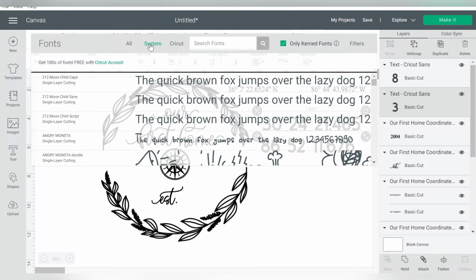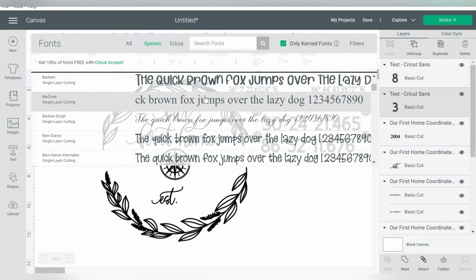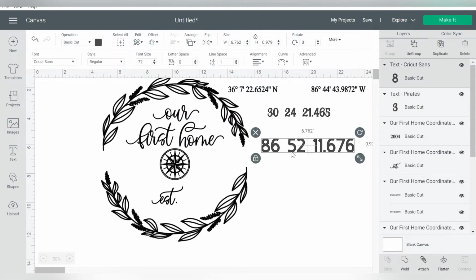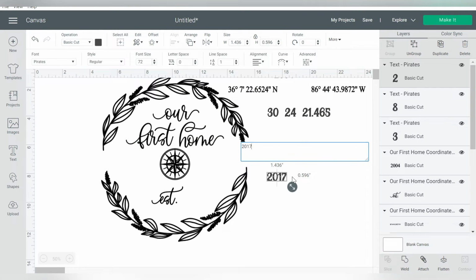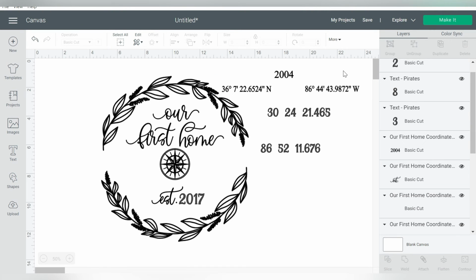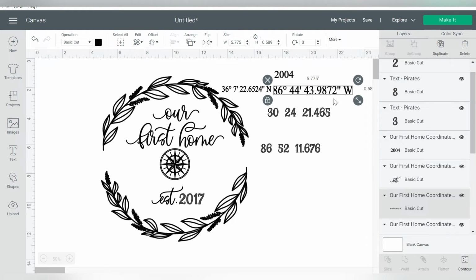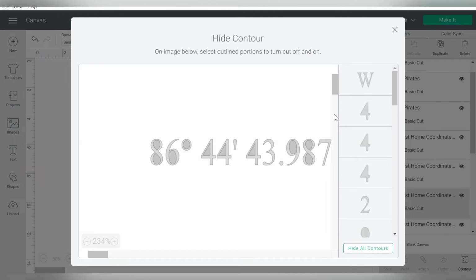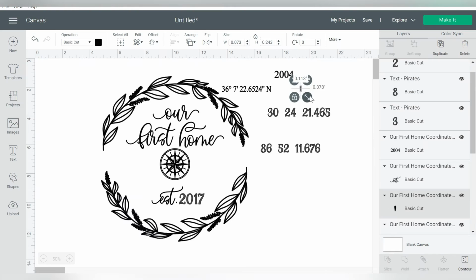Now I'm going to go to my system fonts, and then I can come through here and just find one that's going to blend in well with the design that we already have. Once you get your font picked out, then what we're going to do is go ahead and ungroup the existing file that we were working with, existing text. And then of course we can go to contour and we can hide them all and just select the pieces that we want.